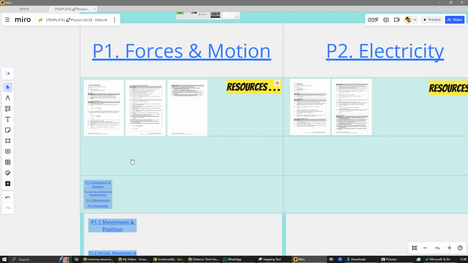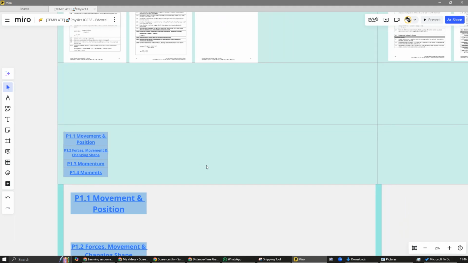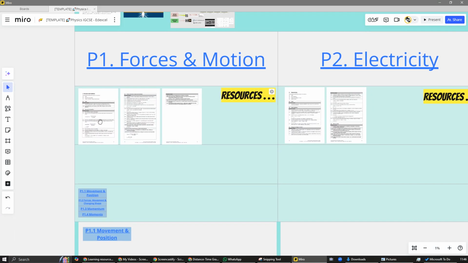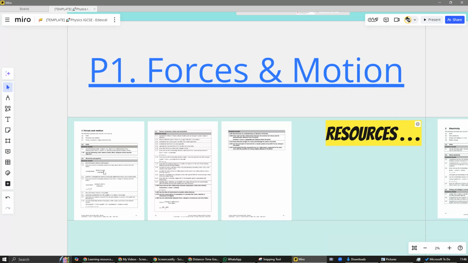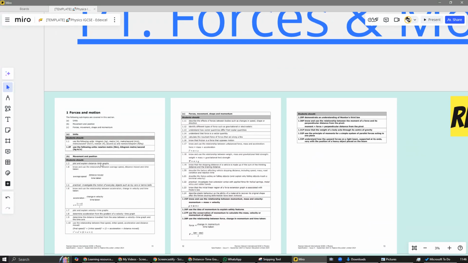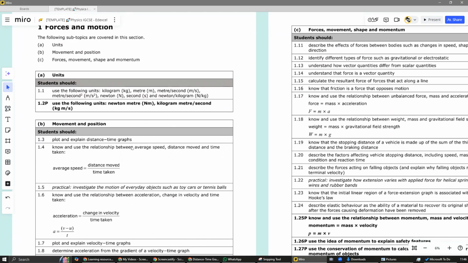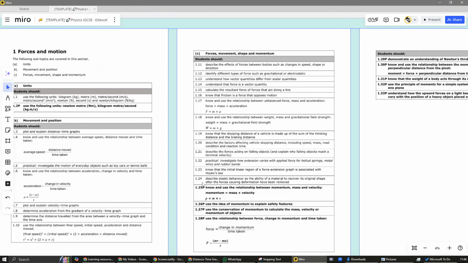So in other words, within the topic of forces of motion, we have movement and position. This is just the names. This is just what Save My Exams has called them. And yeah, all these are the names, and you'll have similar ones within electricity. Here are the pages extracted from the specification. So these pages here are written by your exam board, and it tells you a little bit more about specifically what they are saying that you'll need to know about for this qualification.